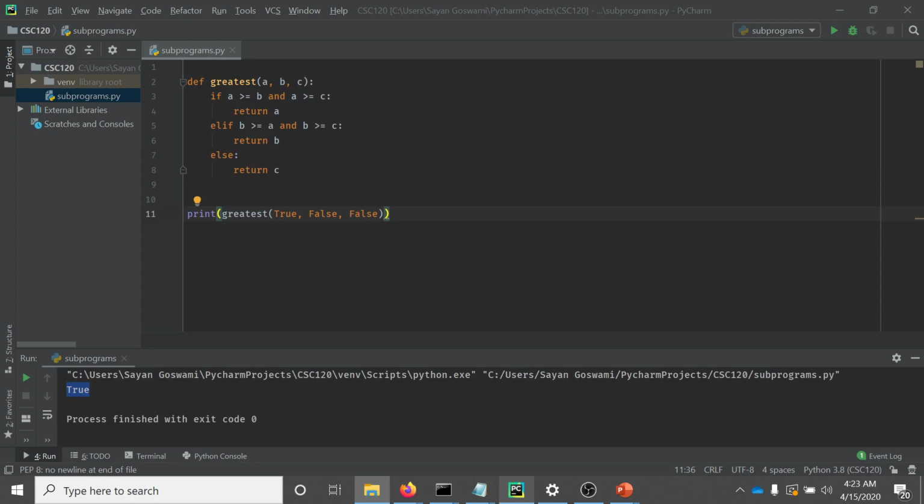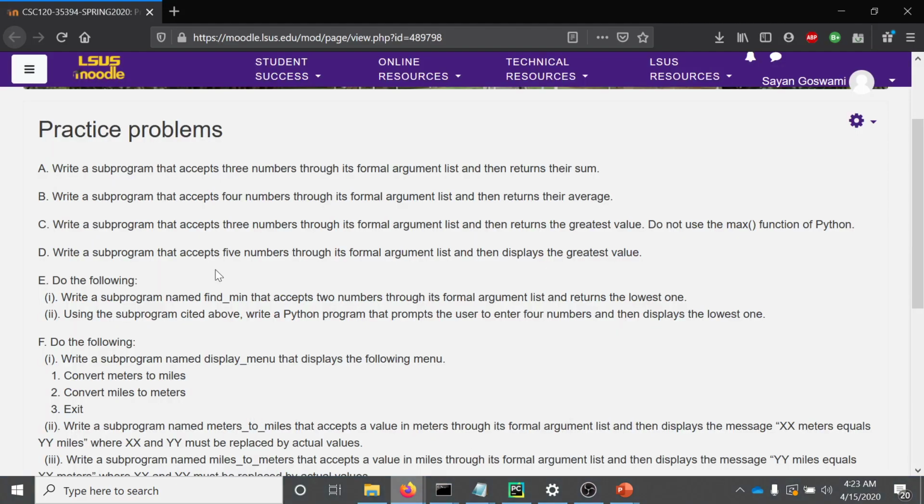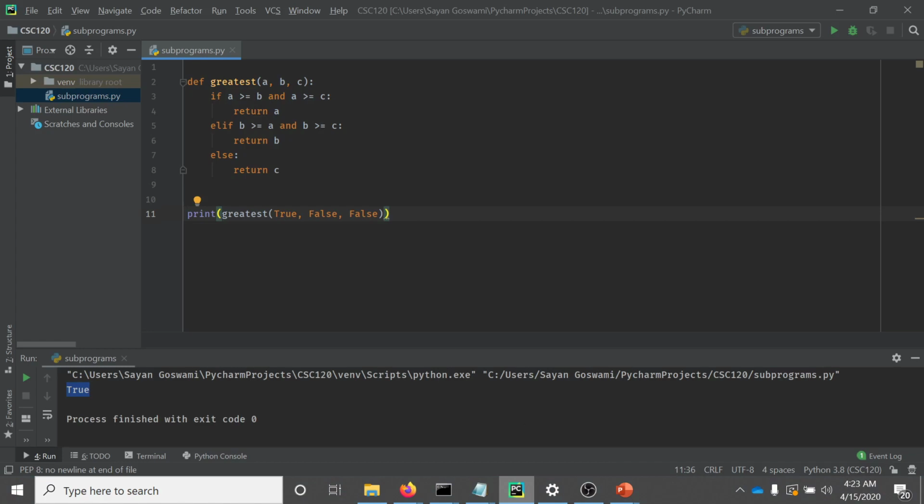Right. Now let's look at the next one. The next one is pretty similar to the previous one. It says write a subprogram that accepts 5 numbers instead of 3 like before. So it accepts 5 numbers through its formal argument list and displays the greatest value. Okay, so it's pretty similar to the previous program, right? But instead of 3, we have to find the greatest between 5 numbers.